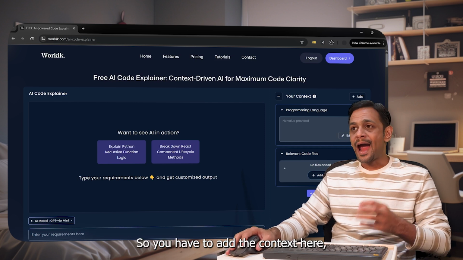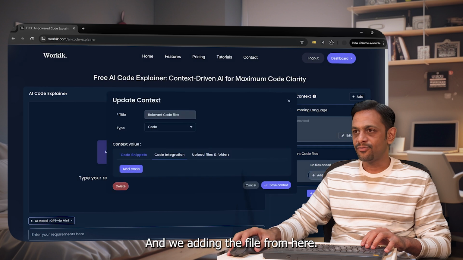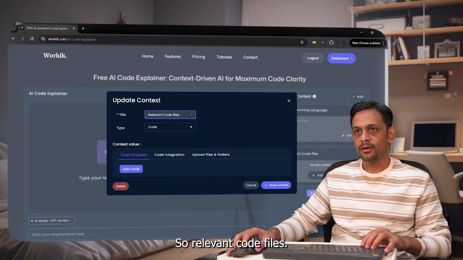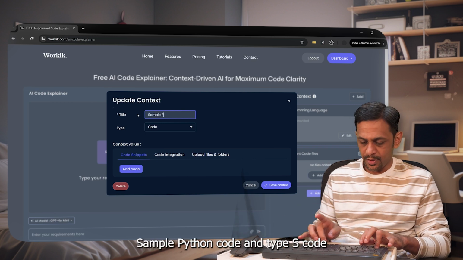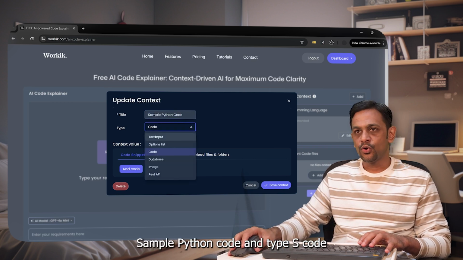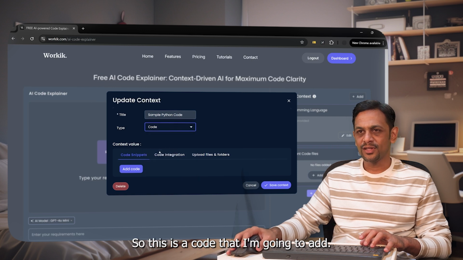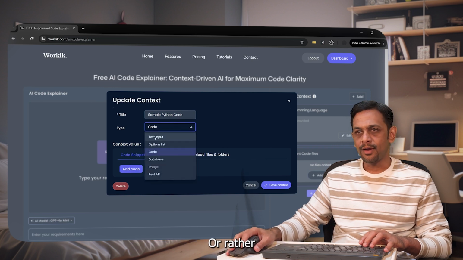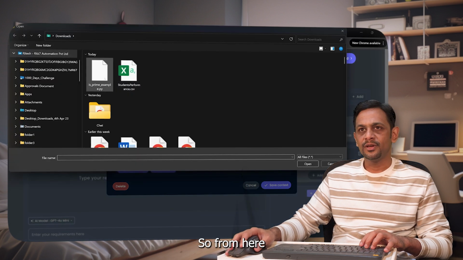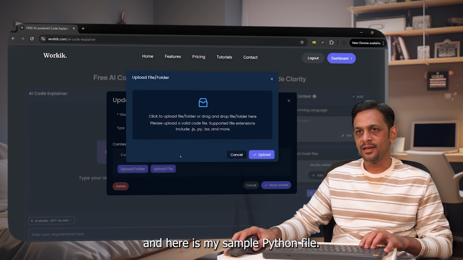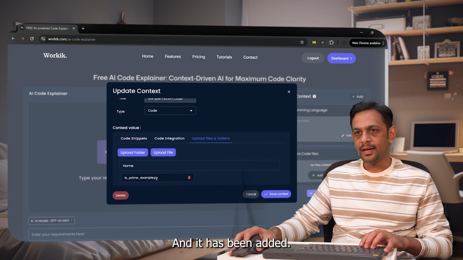So you have to add the context here, which is your files or data that you have, and we're adding the file from here. Okay, so relevant code files. We can rename this title to something else, sample Python code, and type is code or text file or options list or database, image, so on and so forth. This is a code that I'm going to add, or rather, upload files and folders, right? So I'll upload the file from here, and here is my sample Python file. Okay, and I'll click on upload, and it has been added.